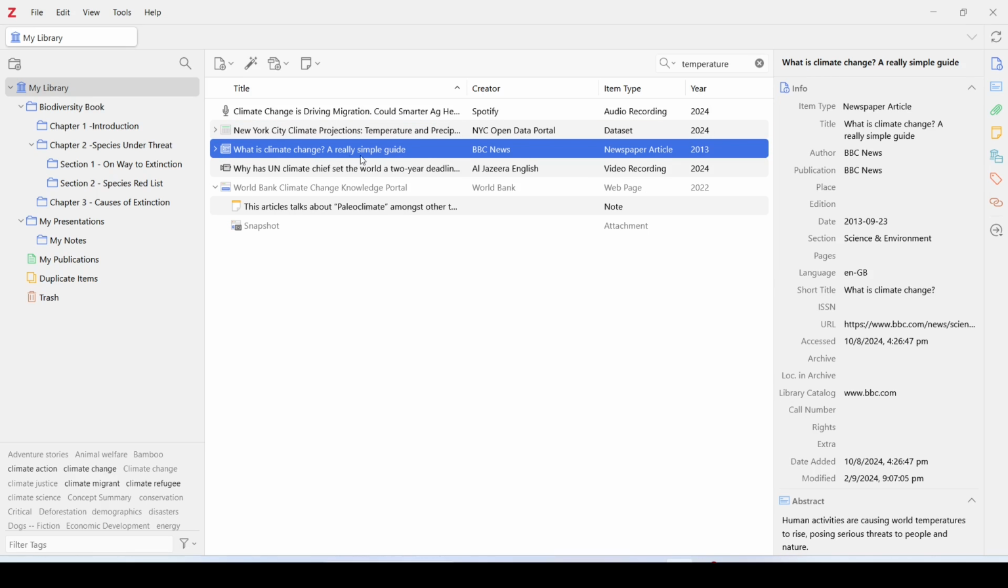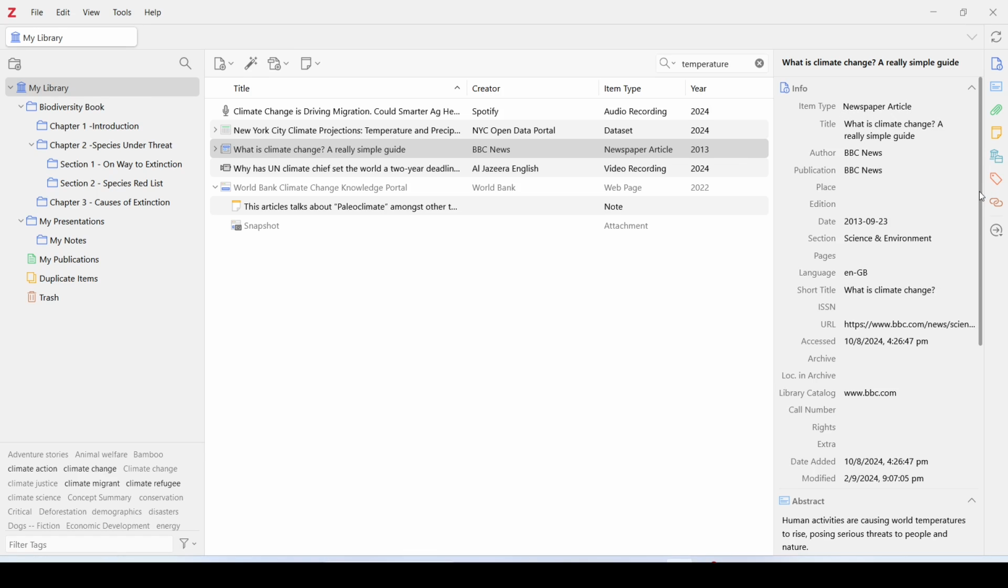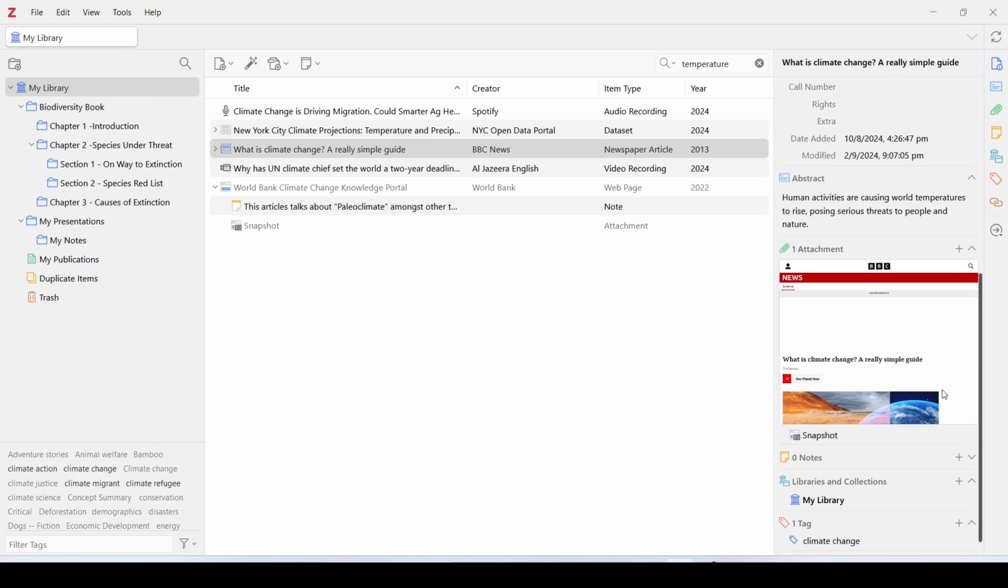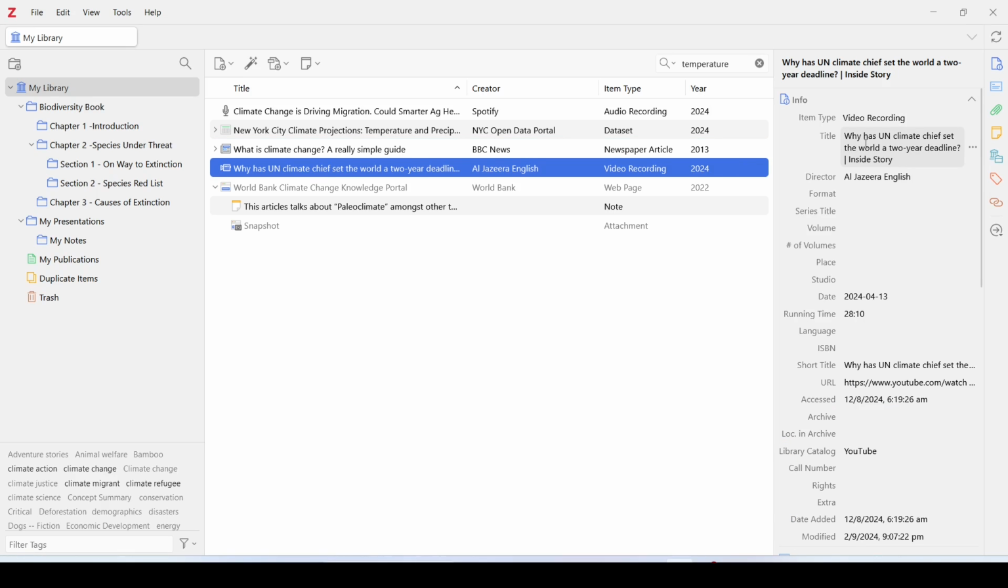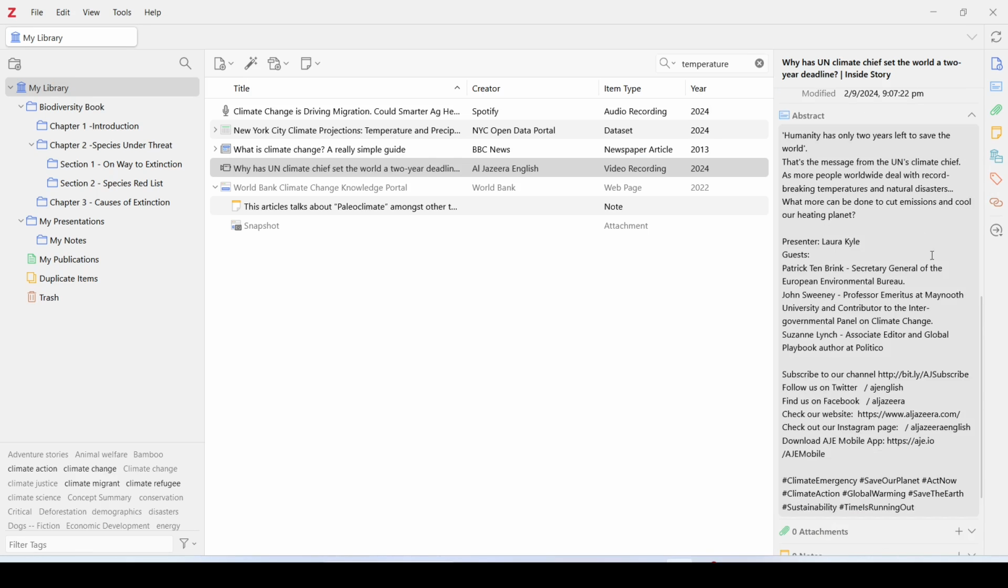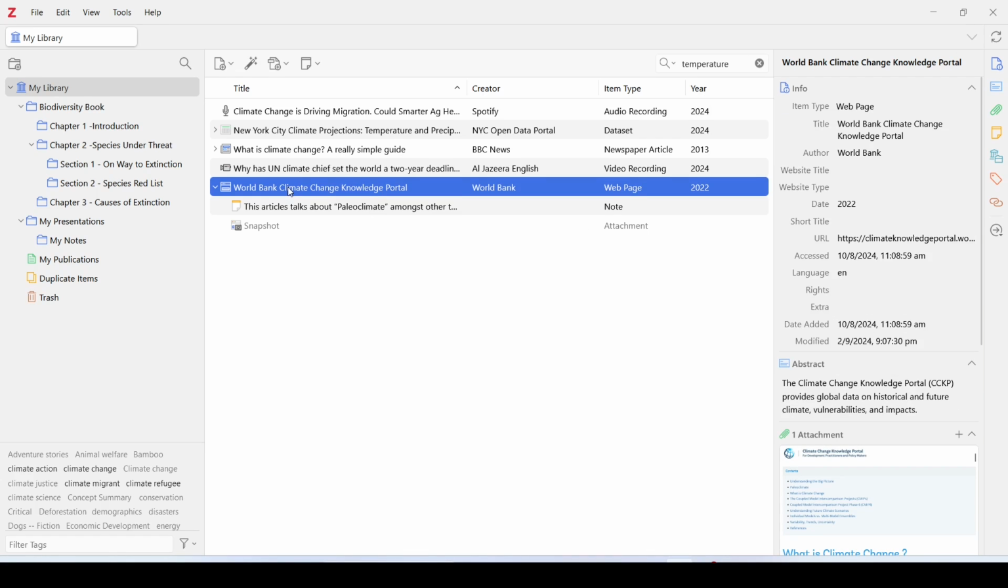Let's try to see why this one has been included in the search result. There is no temperature word inside the title. But because it is now searching all the fields, let us scroll down and see if there is any other field that has the word temperature. You can see here the abstract field has temperature, and that is why this item has also been included in this particular search result. Let's have a look at this one, and there's no temperature in the title. As you can see, the word temperature appears in the abstract, and that is why this one has been included.